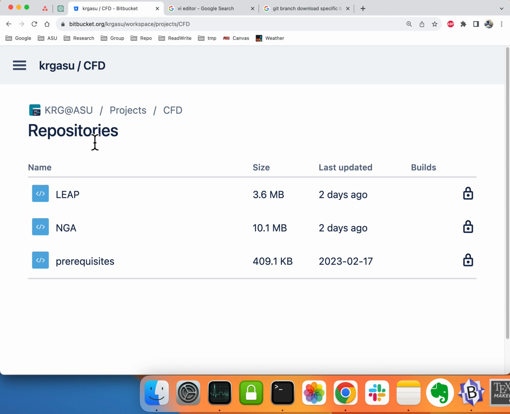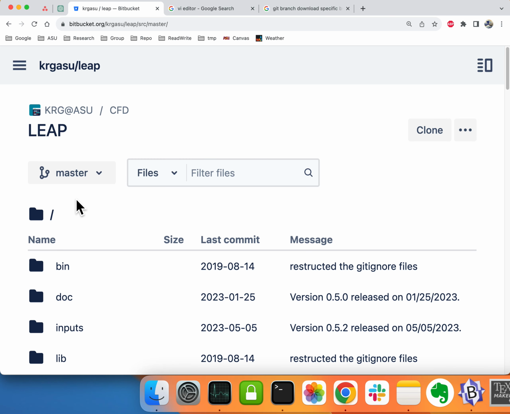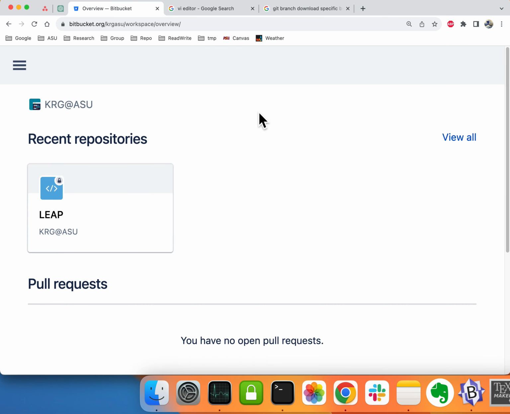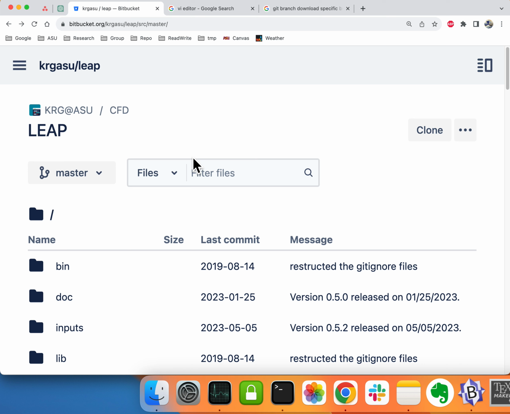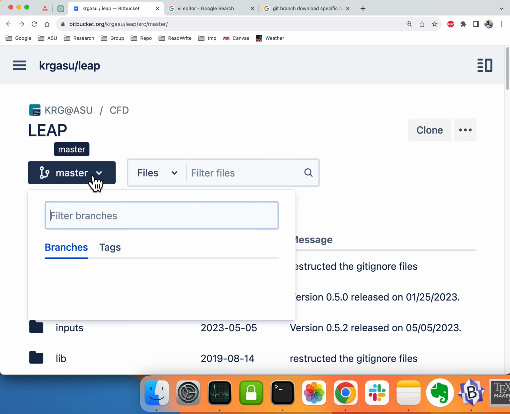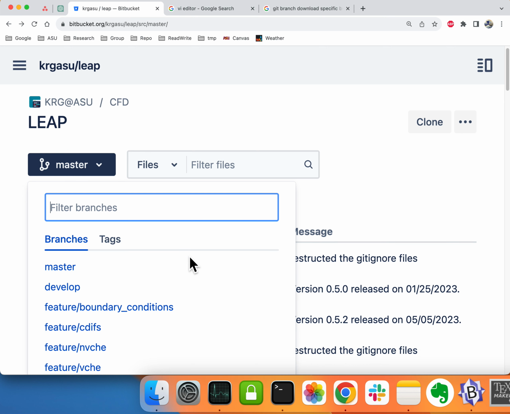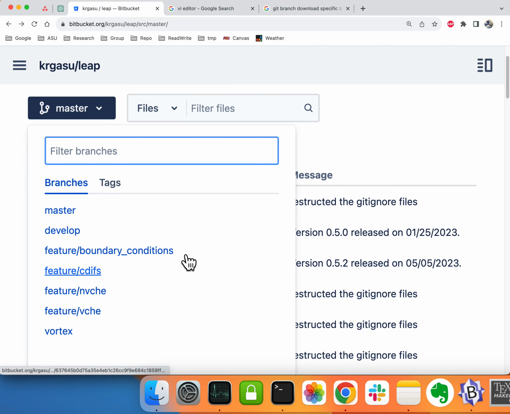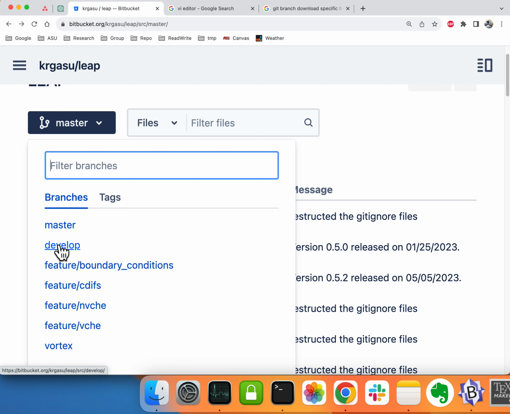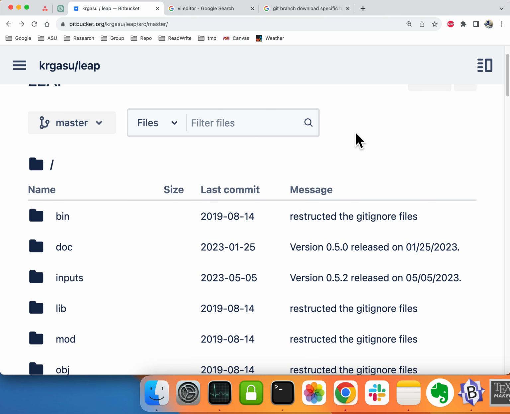So go back to your Bitbucket and choose the LEAP repository. Again, the first thing you want to check is which branch you are in. In fact, for LEAP, there are a bunch of other branches. Which one do you need to choose? For LEAP, you want to choose this development branch. This is the one you have to download. Okay, so let's try to do it.